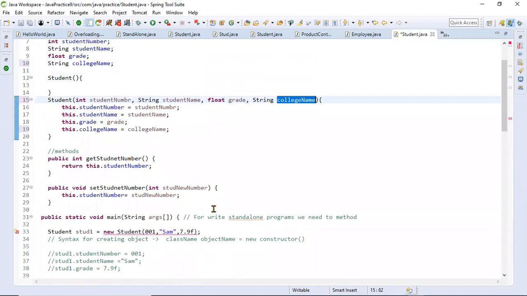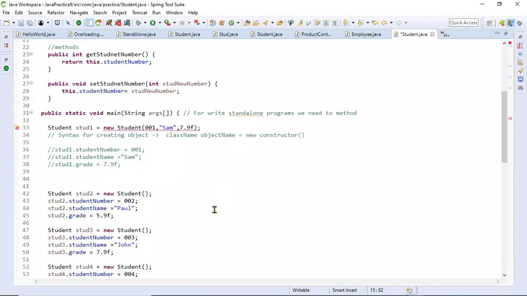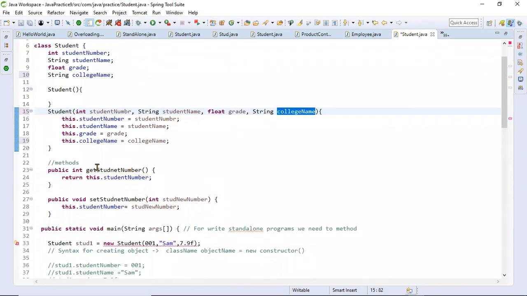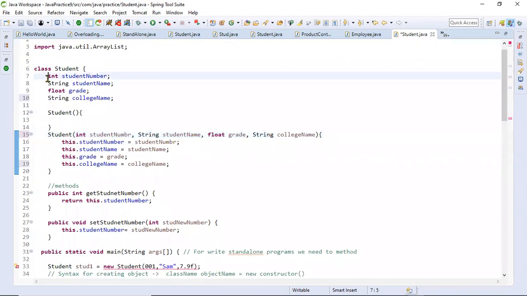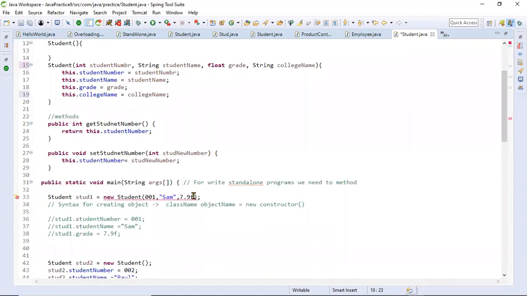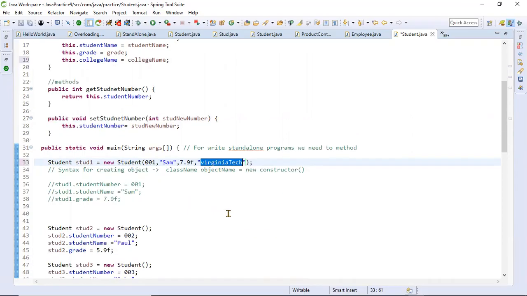Now in real time, for all students there will be the same college name. Do you agree with me? If you define 1,000 students, the college name would be the same. So I have to put the college name. Let's put any college name, like Virginia Tech, as a String.